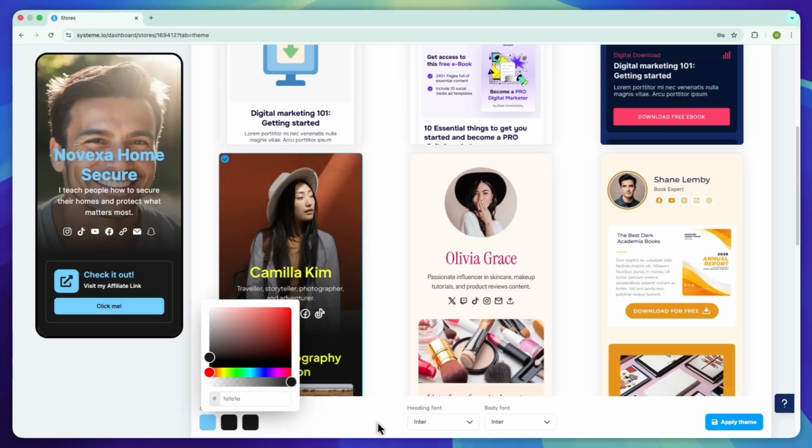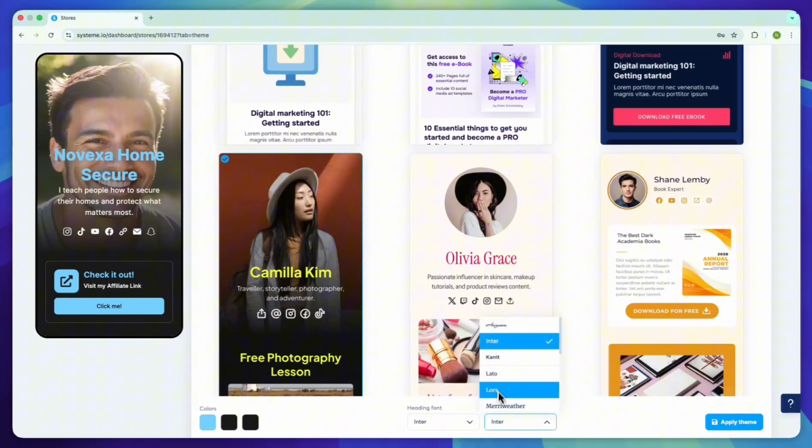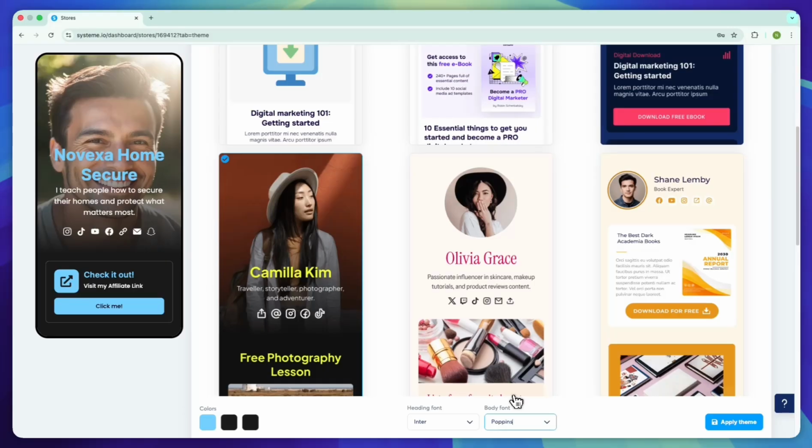After the colors, we can change the fonts. I'm going to change the body font to Poppins because I like how clean and easy to read it is. For the headings, I'll choose Roboto, so I'll set the heading font to Roboto and the body font to Poppins. Once you are happy with your fonts and colors, scroll down and click Apply Theme.